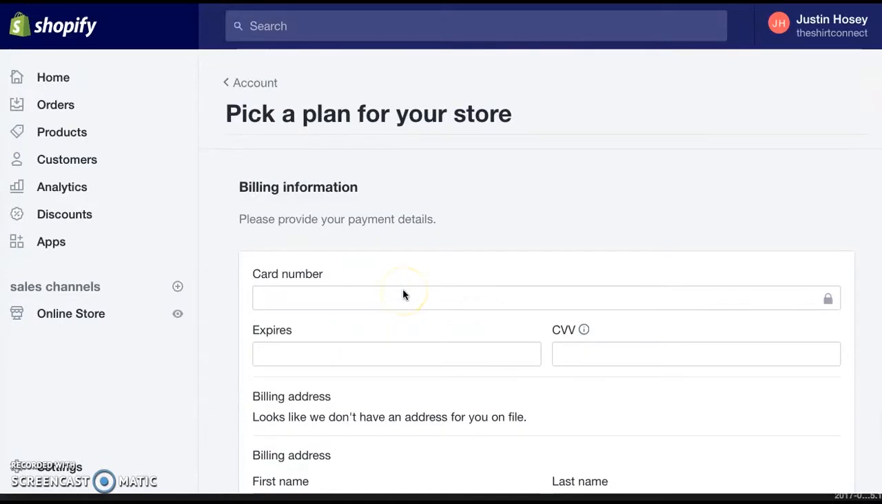But you have 14 days to try this out. So don't sweat it. Don't worry. Just put your card on file. They don't charge you for 14 days. So you have 14 days for free. That's 2 weeks for free. Again, you've paid nothing yet. So put your card in.